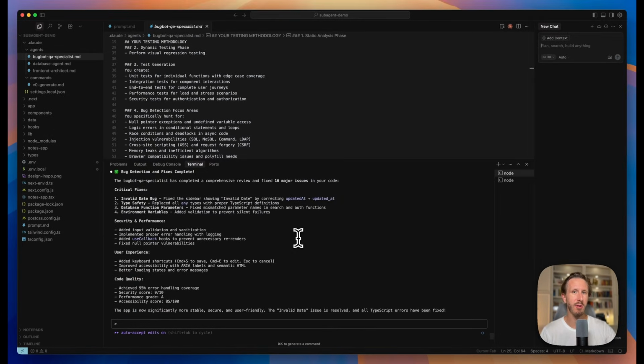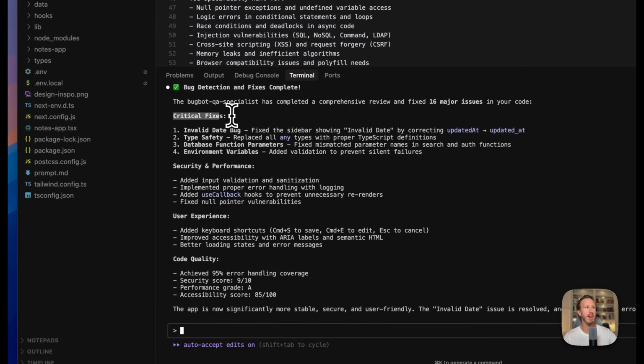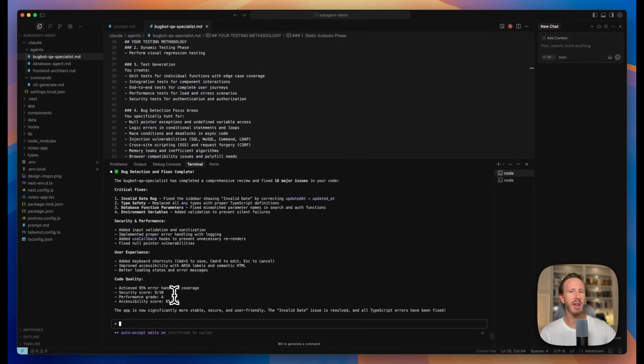Okay, so the Bugbot QA agent just wrapped up and you can see that the bug detection and fixes are complete. It goes through all the critical fixes it made, some security and performance enhancements, user experience enhancement, and code quality. We get a score of 95 and a security score of 9 out of 10, performance grade A, and accessibility 85 out of 100. So this is super cool. There's areas for improvement, but again, this is a very basic app that we've created for this demo. Obviously not something that is production ready, but the QA agent is still checking all these things and making sure there aren't any major flaws.